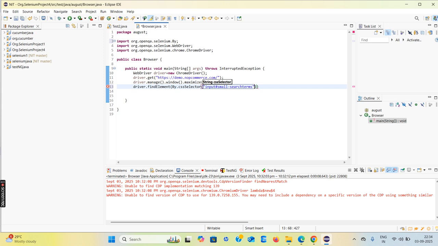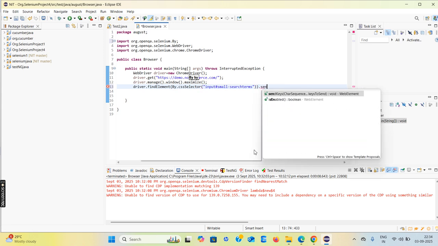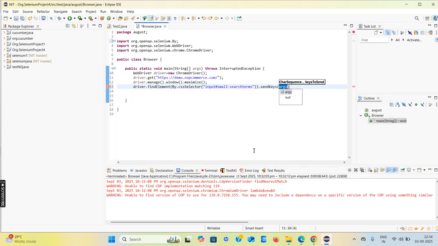Input hash ID. Okay, so this is used for what? This is tag ID actually. Okay, so send keys. I can apply the send keys. I can give send keys here, iPhone 16. Okay, so iPhone 16 I can give. First of all you can check this one, whether it is working or not. Okay, so save the file. First we can perform the tag ID.